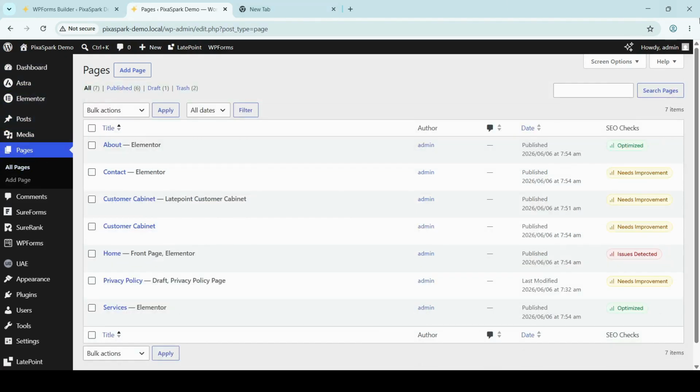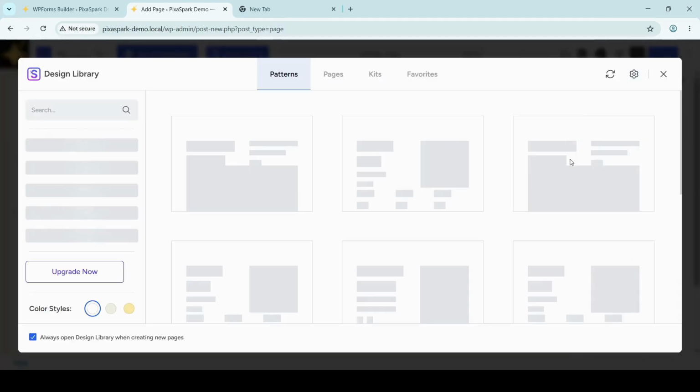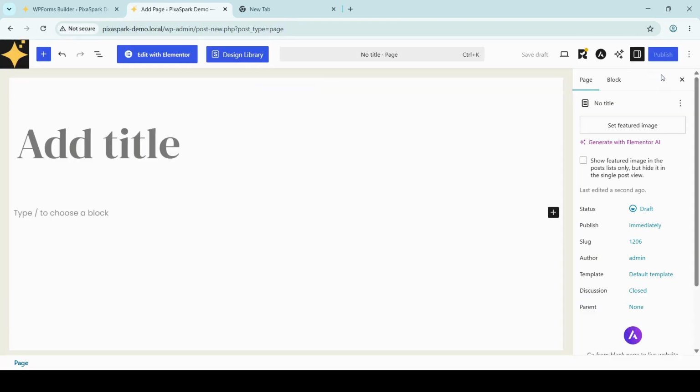Since I'm already on that page, I can go ahead and click add page, since I'm planning to show you how to create a contact page from start. Let's just go ahead and close this. This is a design library that is pre-installed with the theme. Today I'll show you how to build a contact page from scratch.